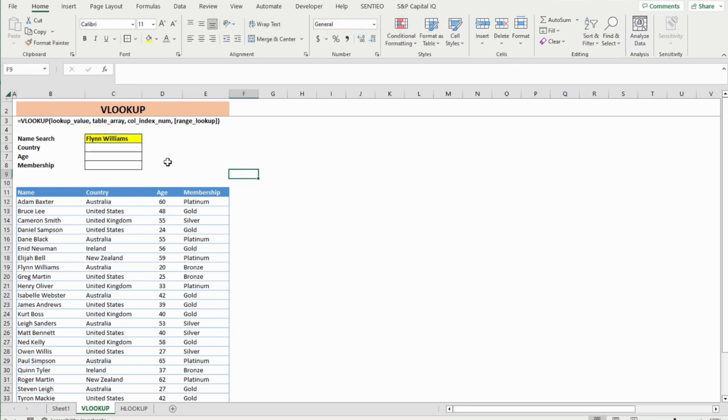We can achieve this task using VLOOKUP. VLOOKUP stands for vertical lookup. It allows us to look up a value within a table of cells and generate a value from a specified column from that table. So the syntax for this formula is VLOOKUP.